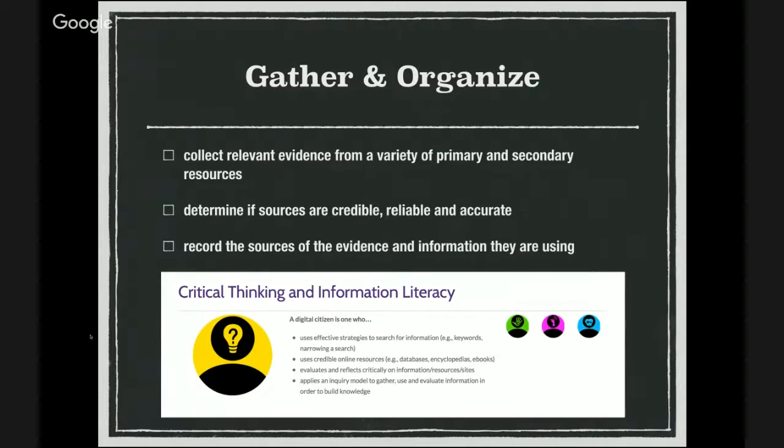And this leads us into the idea of gathering and organizing. So you want them to be able to understand to collect relevant evidence from a variety of primary and secondary resources. So whether they be from print or electronic, remember that they're pulling from different places.